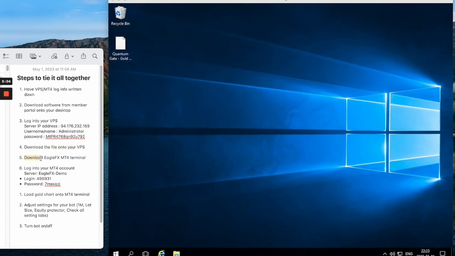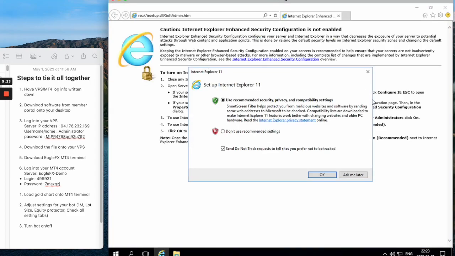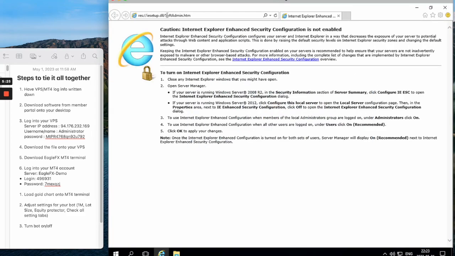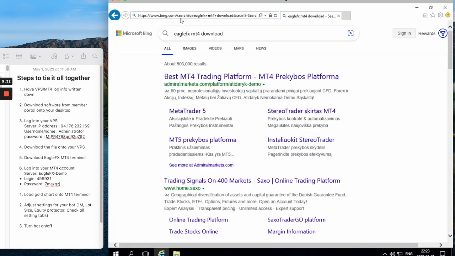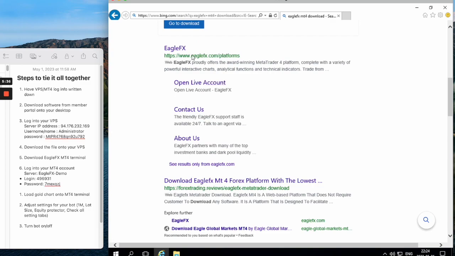Now, download the EagleFX MT4 terminal again, or whatever terminal you're using, if you're using Hugo's Way or whatever it is, you want to download that specific terminal. For demo purposes, I am using EagleFX. So I'm going to just type in EagleFX MT4 download. You want to make sure you're downloading MT4. Let's look for their website.